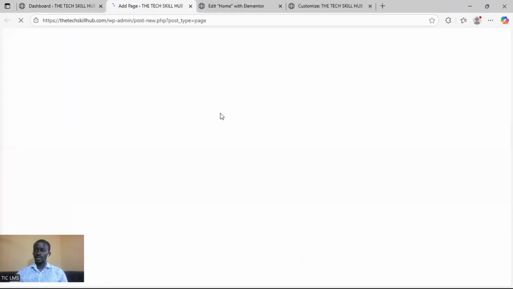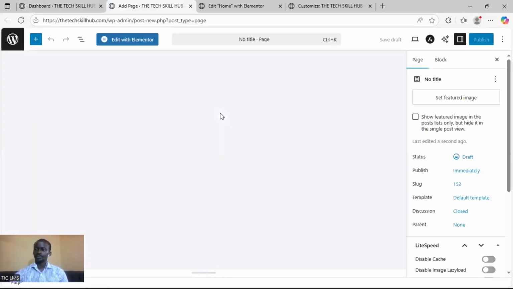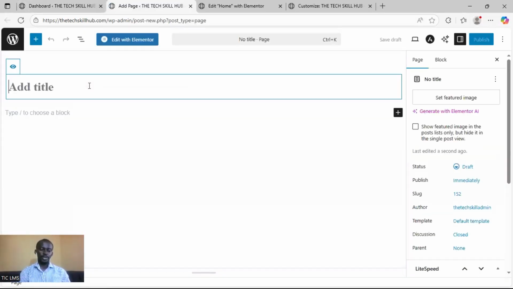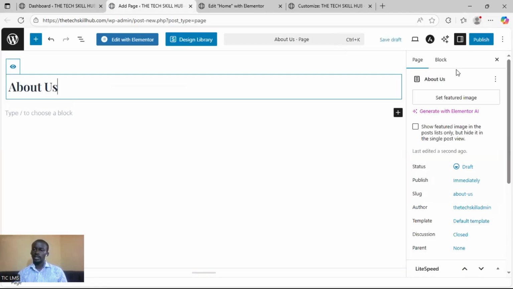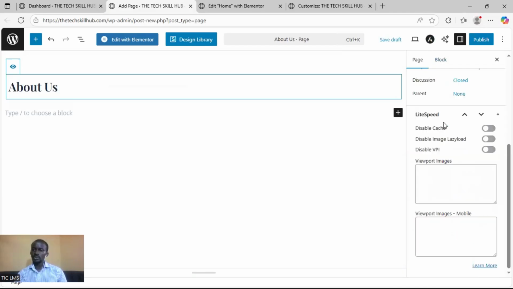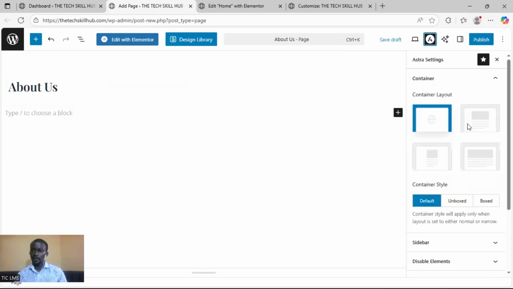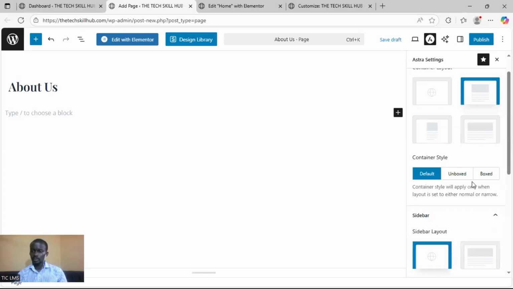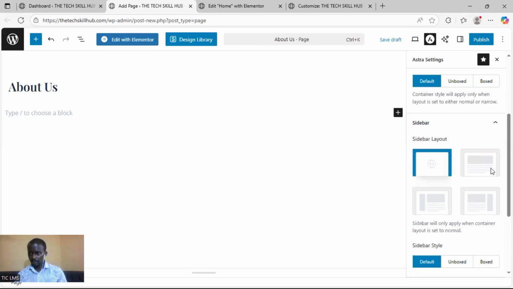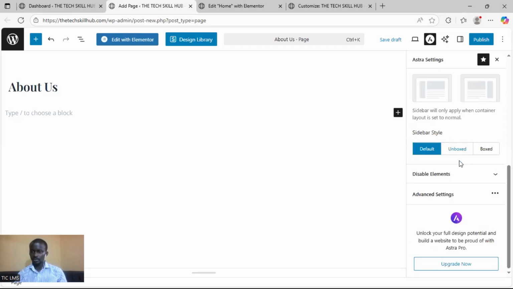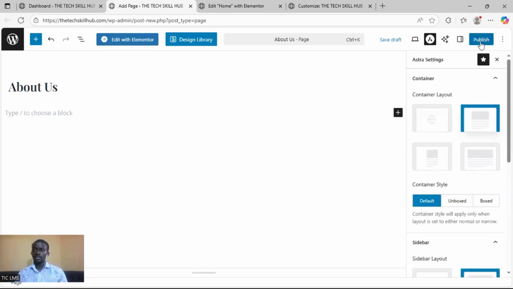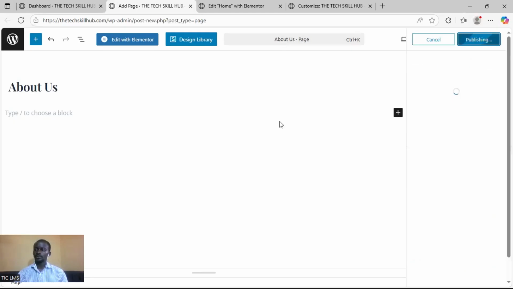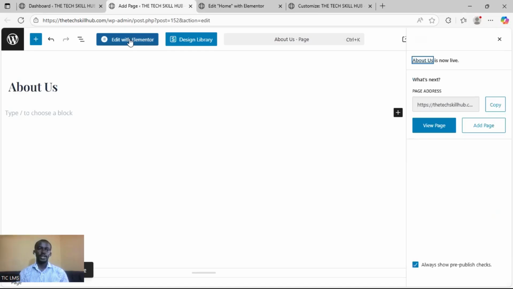So we want to create the About Us section. We're going to call the title of the page About Us. And then let's not forget that we need to do some settings here. We want it to be a normal one, and no sidebar. Don't have any sidebar. Okay, and then click on Publish. All right, then click on Edit with Elementor.